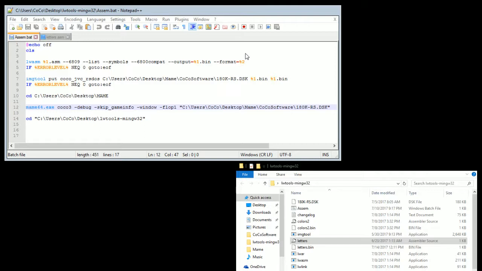And then down here is really just a Windows directory of the tools that I have, along with the files that I use to assemble and then run in the emulator. So basically that's the overall look of what I use.